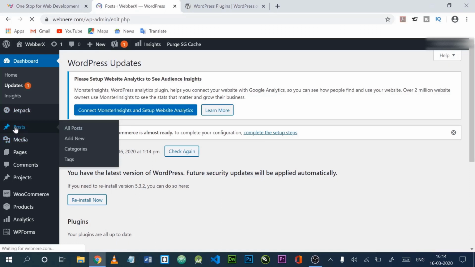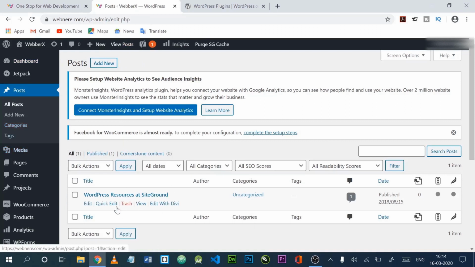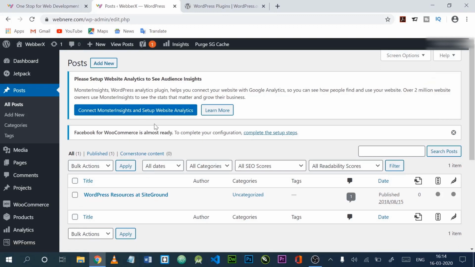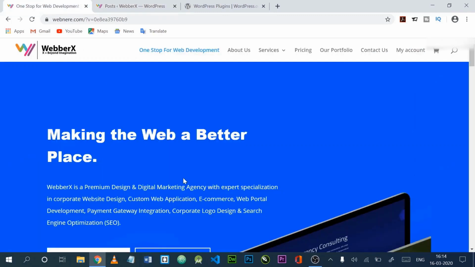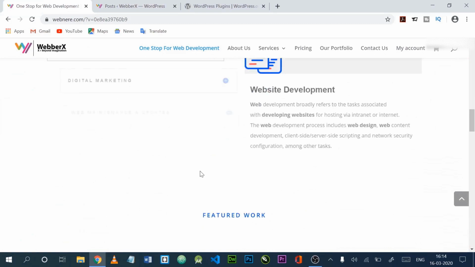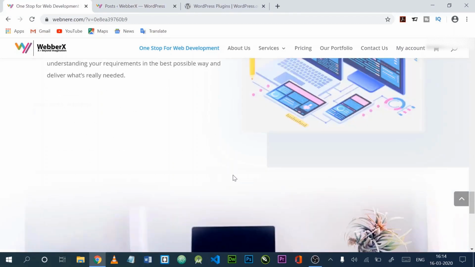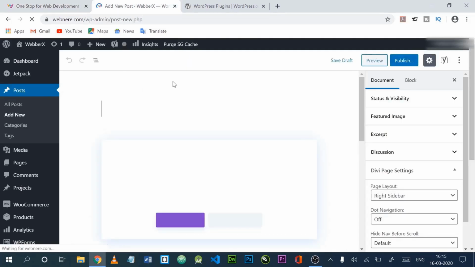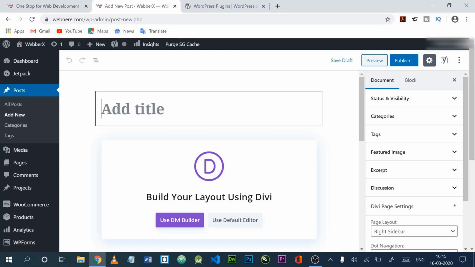So you can see the posts. It will show all the posts we have posted on our website, but I haven't posted any because my website is not blog publishing. My website is a web designing and web development website, and you can check it out. You can add new by going over here, and you can just add a new post if you want, but I don't want to. You add a title.